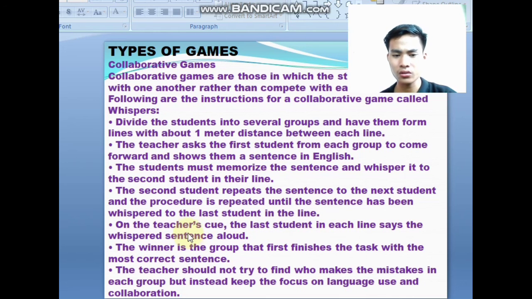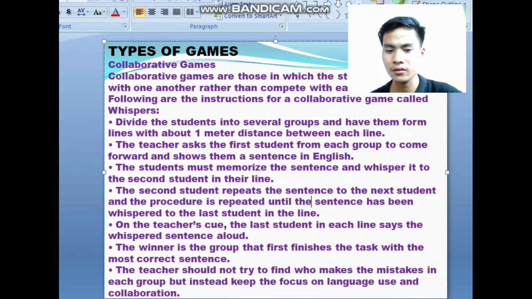At the teacher's signal, the last student in each line says the whispered sentence aloud. The winner is the group that first finishes the task with the most correct sentence. Finally, the teacher should not try to find who makes the mistakes in each group, but instead keep the focus on language use and collaboration.